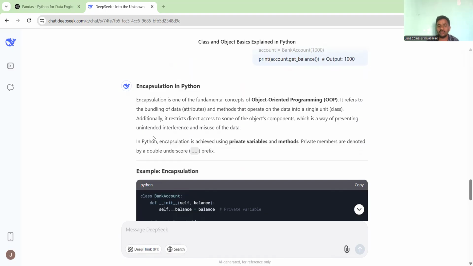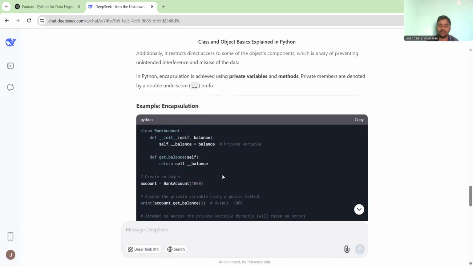In Python, encapsulation is achieved using private variables and methods. Private members are denoted by a double underscore prefix. So for achieving encapsulation, we use private variables and methods. These private members are denoted by a double underscore, which is a prefix used to identify private variables.